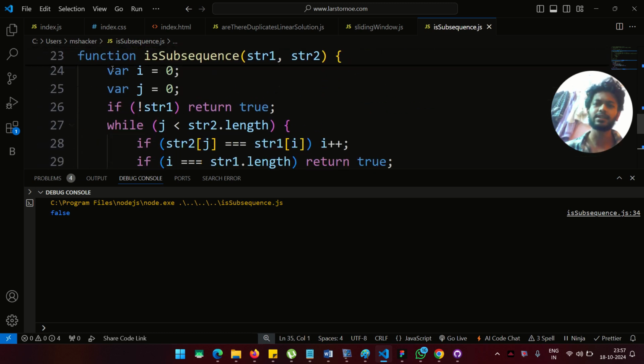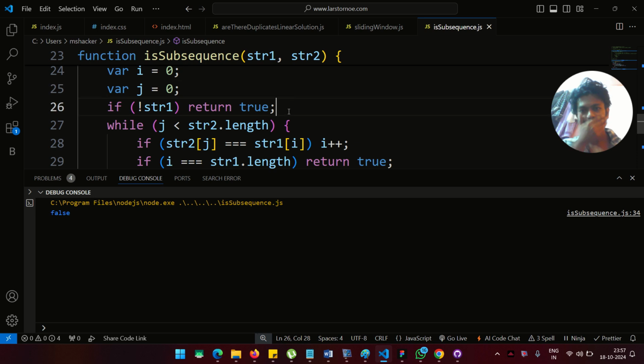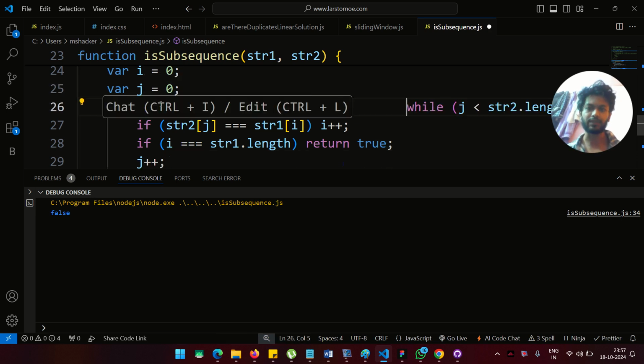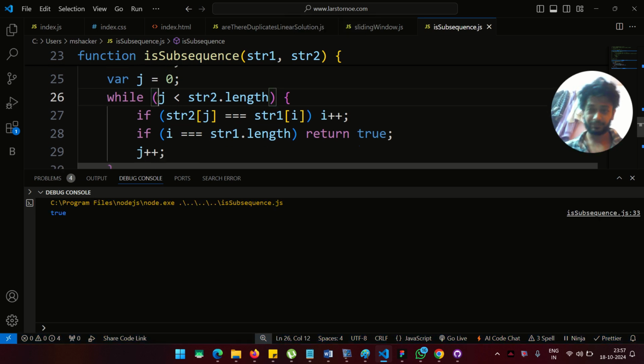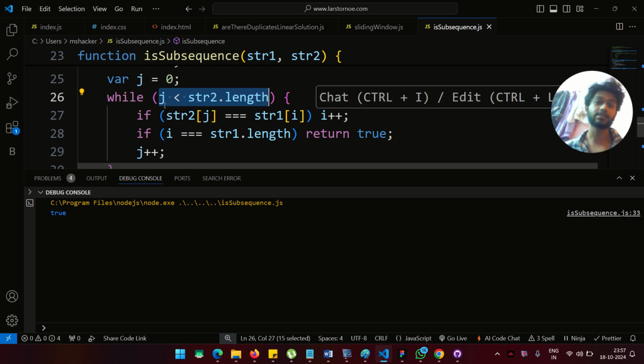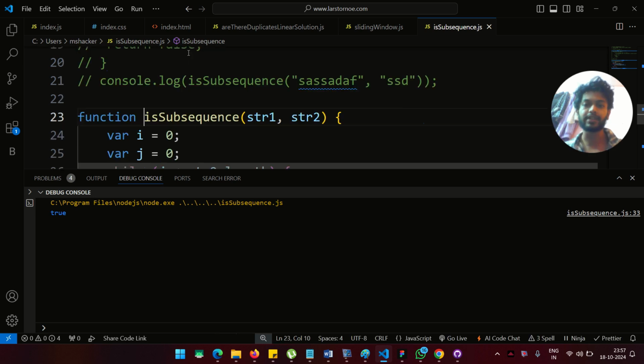What it basically did: set two variables, i and j, to 0. This is a short circuit here, ignore it for now. You get things done without that also, so we removed it. This is the condition until which the loop will run. This is a good one because string 2 is the largest string. It's comparing itself. It's such a great code written here.